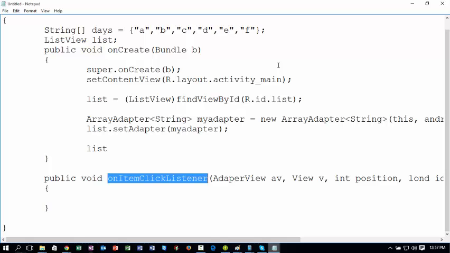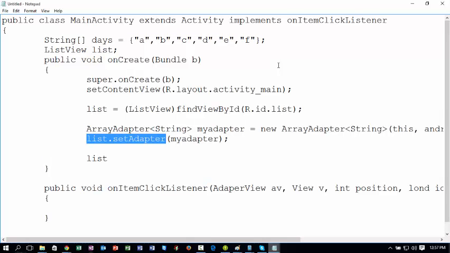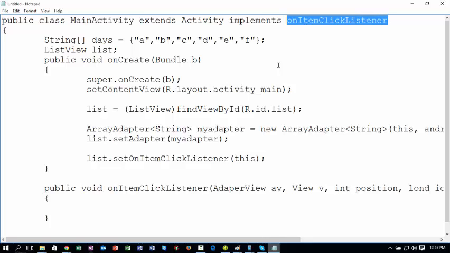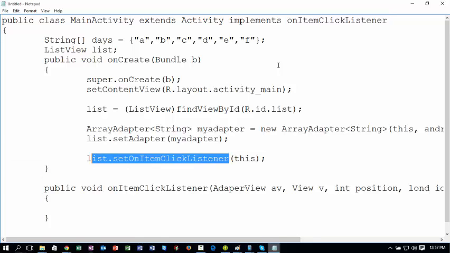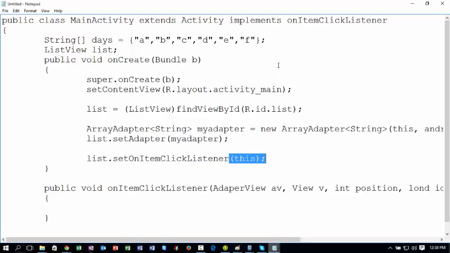And this method will be called when any list item in this list is selected. So who is responsible for listening to these events? This class is responsible for listening to the events. So we have to register the instance of this class to listen to the events. So here we have to write list.setOnItemClickListener. The instance of this class which is implementing the OnItemClickListener is responsible for listening to the events from the list. And whenever any item in this list is clicked, this instance will call the method.